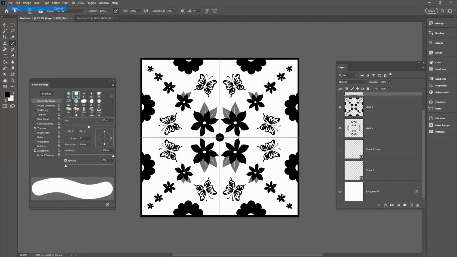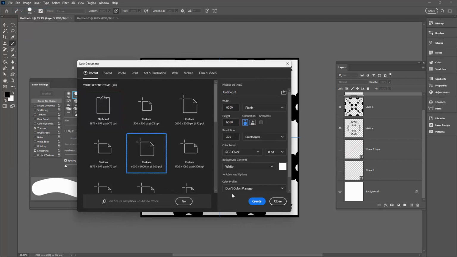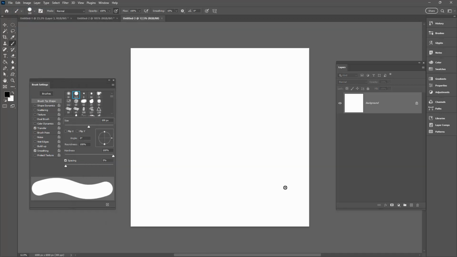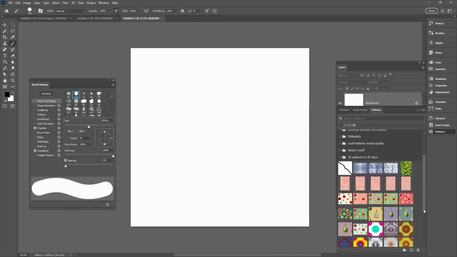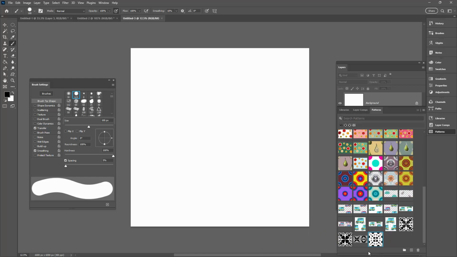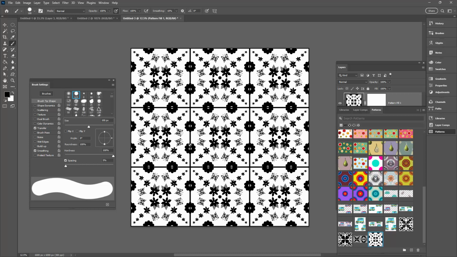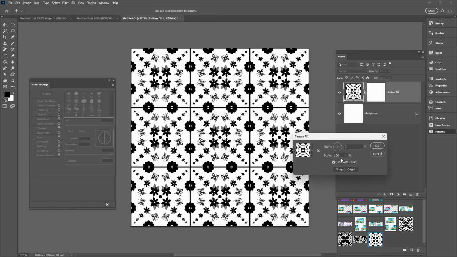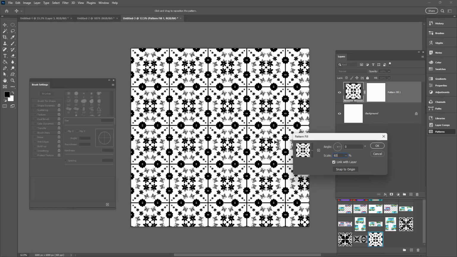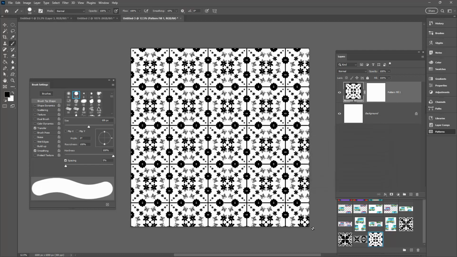I'm going to choose File and then New, and I'm going to create a much larger document at 6000 by 6000 pixels. I'm going to my pattern panel here, and the very last pattern in my patterns dialog is going to be this tile that I just created. And when I drag and drop it into my document, I get a document that is filled with this pattern. If I double click on the pattern object here in the layers panel, I can scale it down to say 65%, and you can see that it is repeating really nicely.